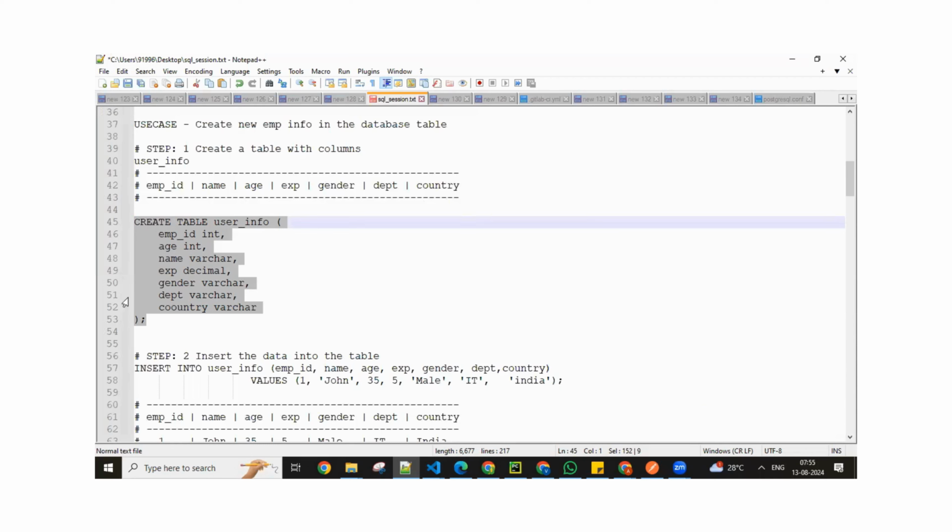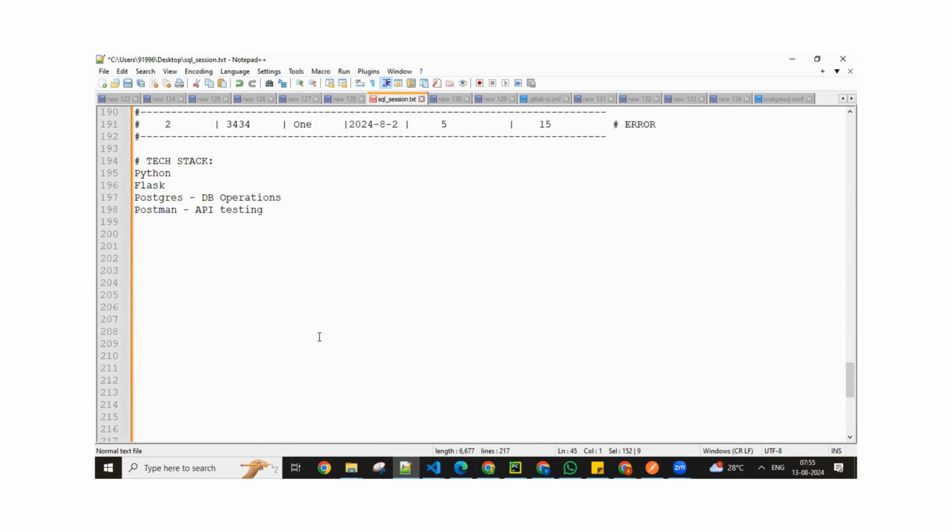It is clear that in the previous session itself I talked about everything. But when it comes to application development, most likely we will be using an ORM, SQLAlchemy.